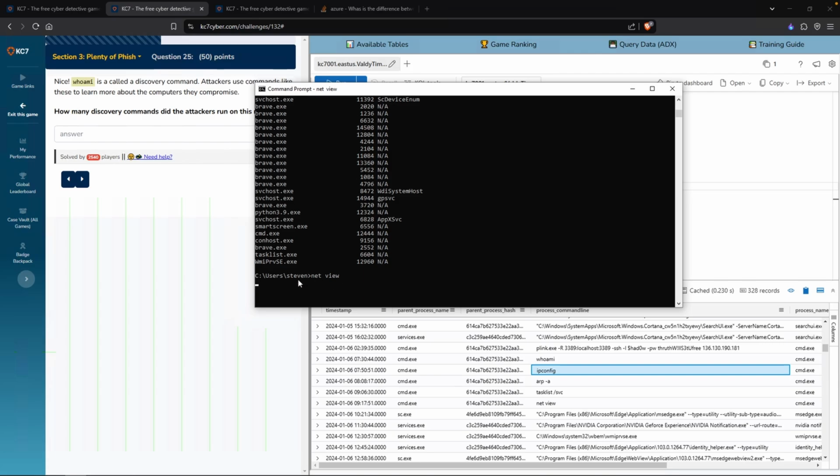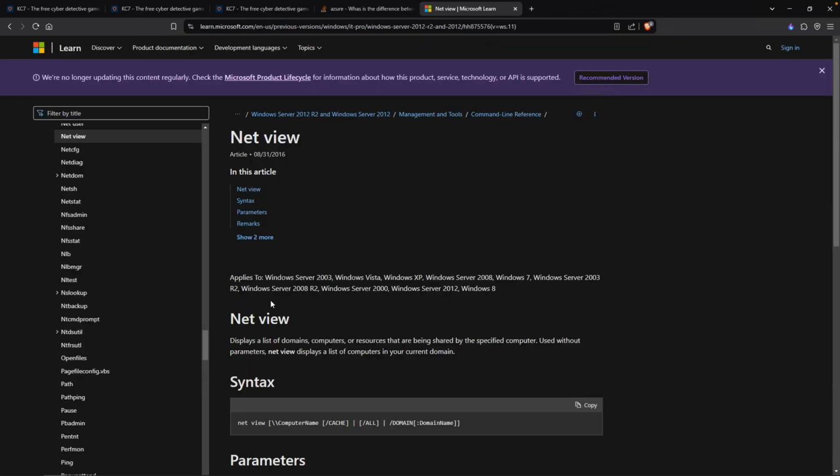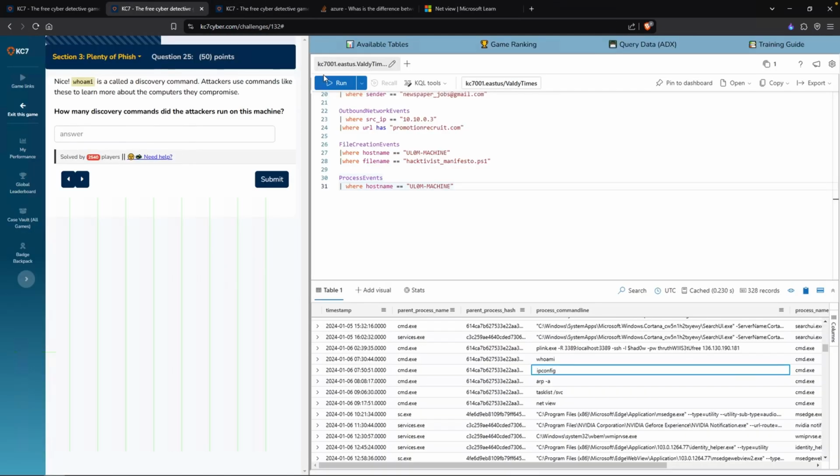Now this is taking quite a bit of time, but you know what? Let's just Google net view. And here it says it displays a list of domains, computers, or resources that are being shared by the specified computer. And what that tells me is that all of these commands, starting from whoami, ipconfig, up to net view, are discovery commands. Because what this does is that it retrieves information about the environment. There are 1, 2, 3, 4, 5 commands that were run.